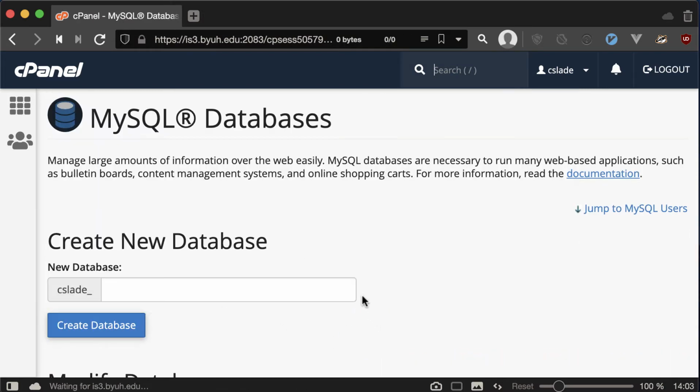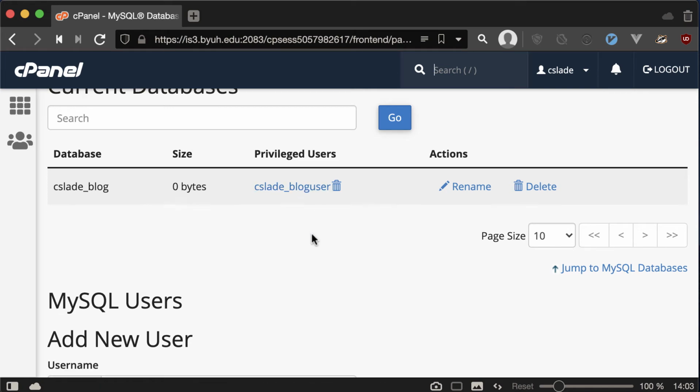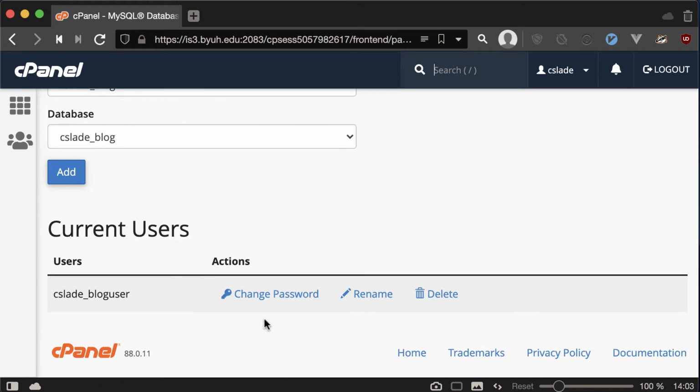And then if all of that seems right and you've double checked in your code that you're using these right names and that this user has all privileges, finally you can change the password of your database user to a new password, and make sure you copy that password into your code in the right spot where you put your password to make sure the database connection works.